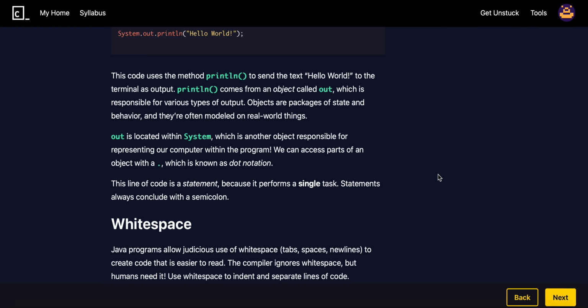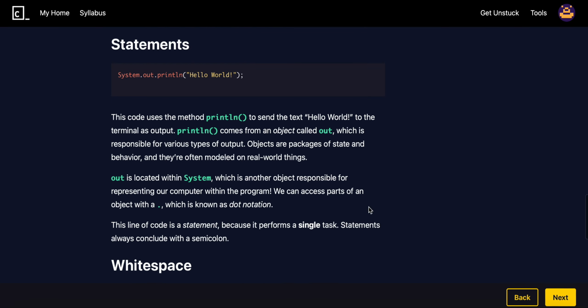This line of code is a statement because it performs a single task. Statements must always conclude with a semicolon. So honestly, if I'm being 100% honest, you don't need to know all this. Just know that this prints out Hello World and you'll be pretty okay. Dot notation you'll pick up as you learn more and more.